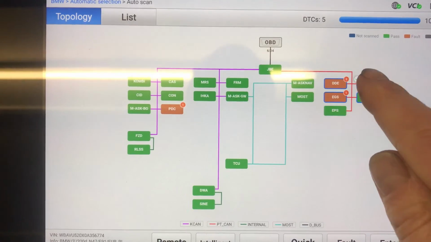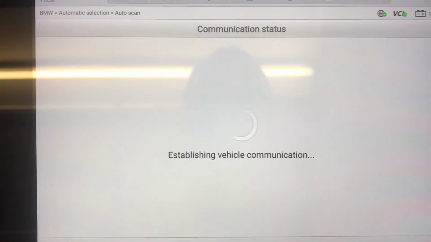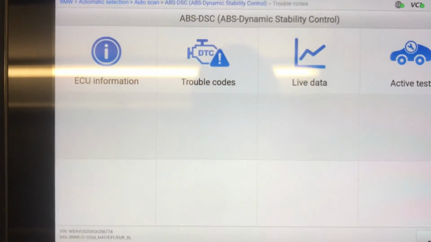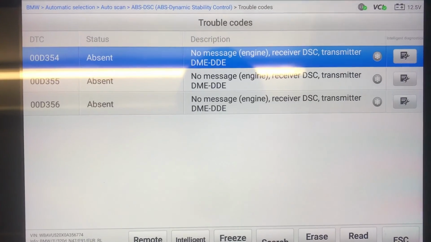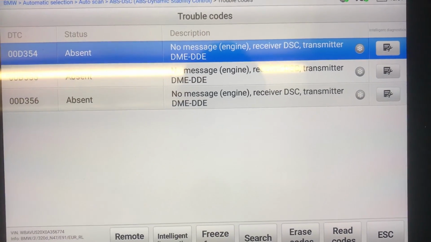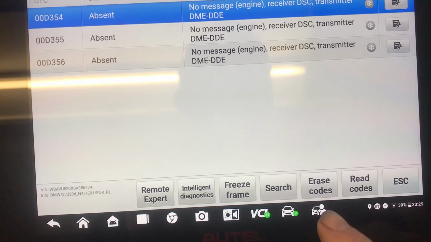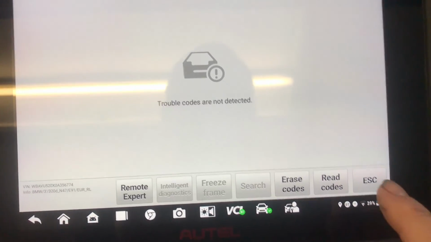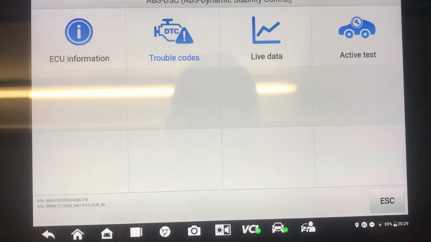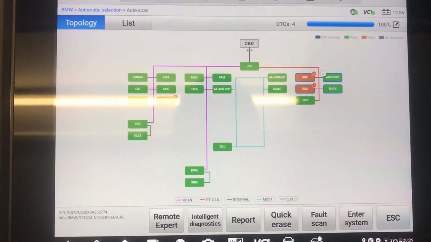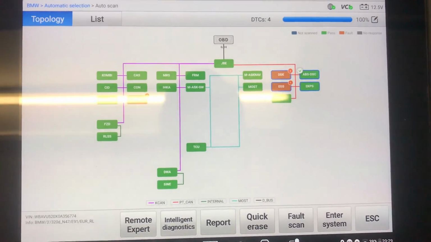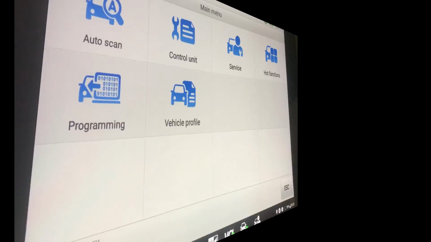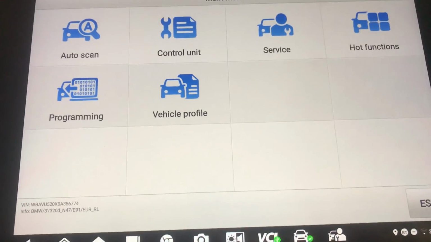So let's check the ABS. Straight into the ABS. No message from DDE. Still getting the fault codes there we had. Let's try and erase them. Right, no codes detected. Come out of the ABS. And that's clear for fault codes now. Let's do the final coding and software update. Time for coding and software update.